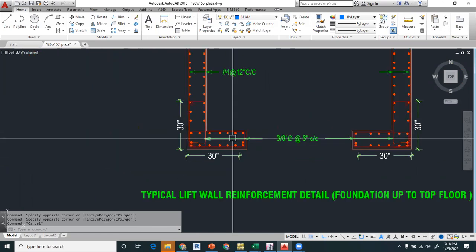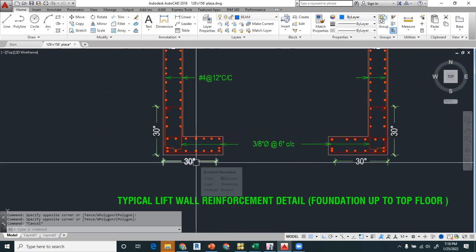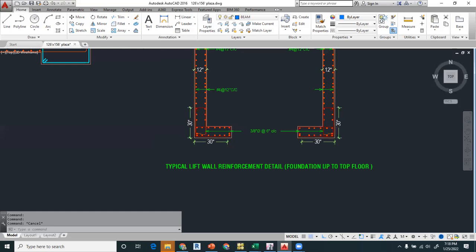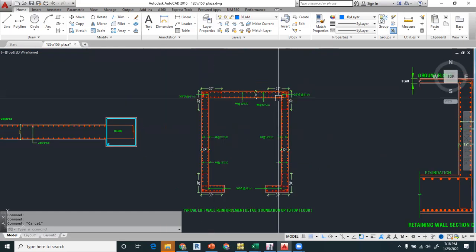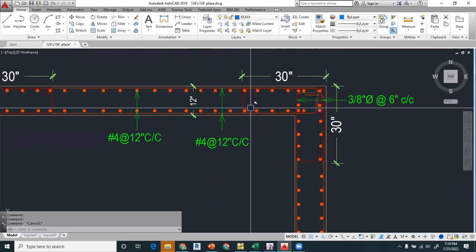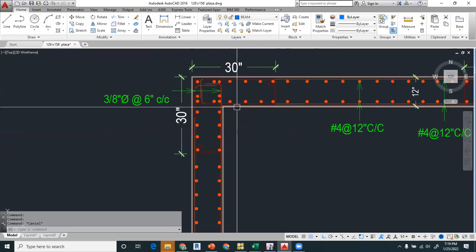There is some check on this detailing, right? So you can provide it as 30 inches or 24 inches. You can do it, and you can check it in the detailing manual of the ACI, right? So you have to provide these stirrups to control these cracks at the edges.